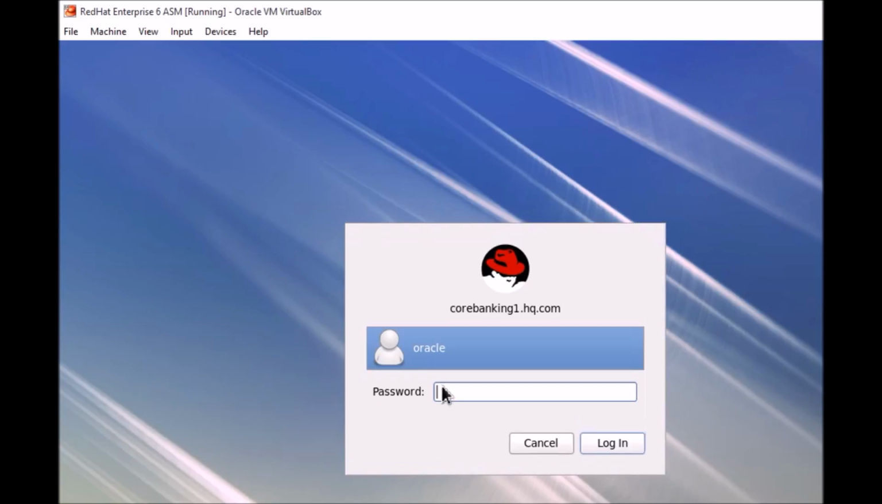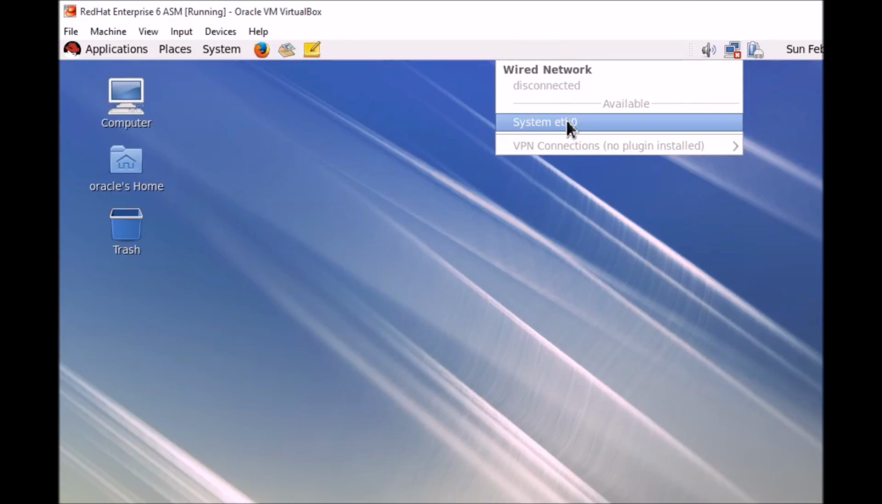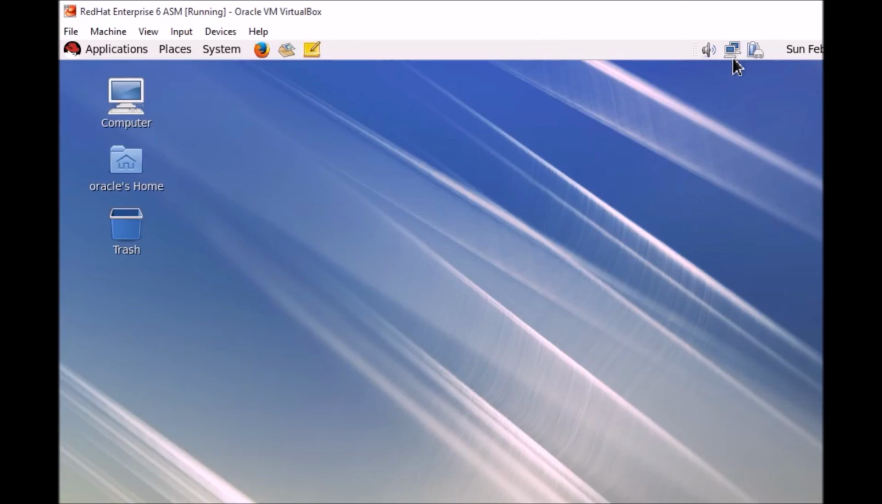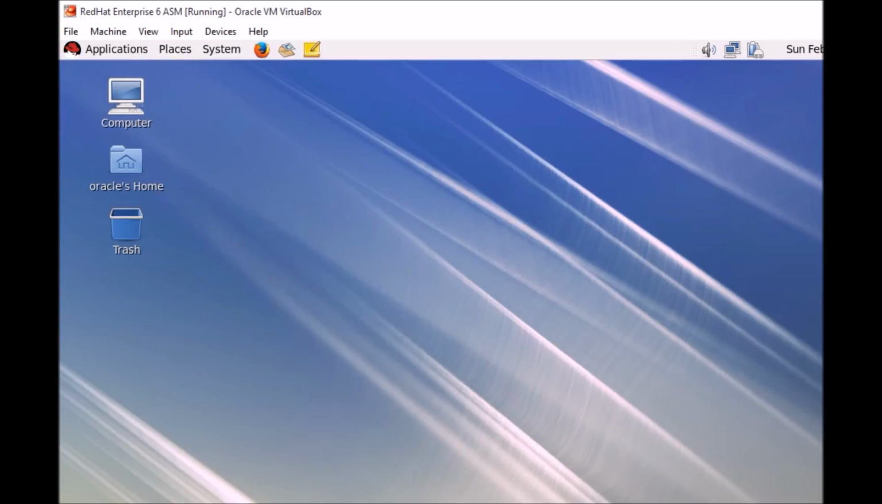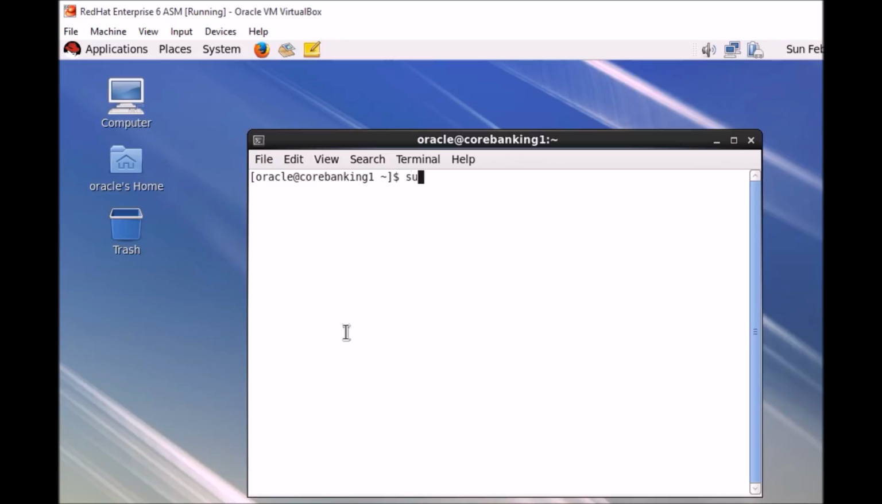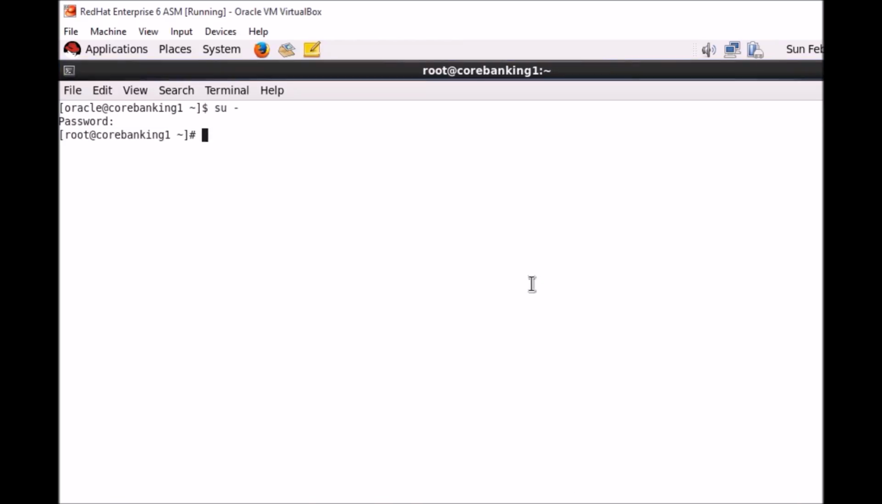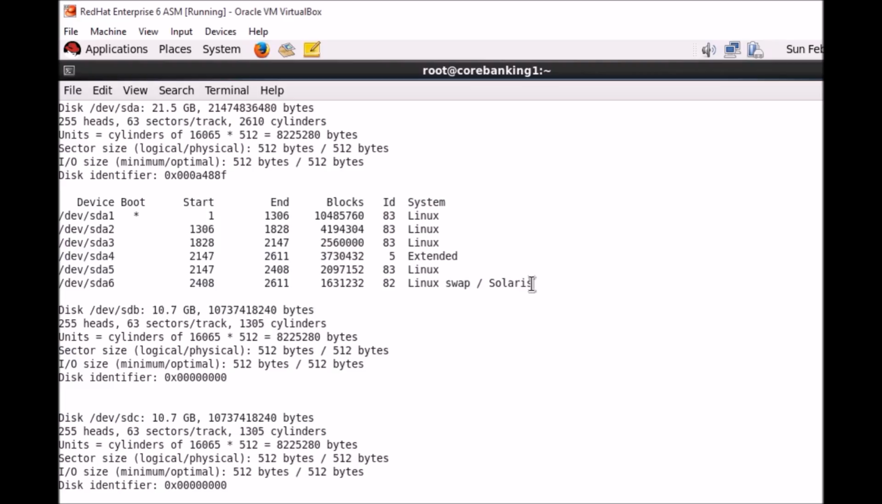Once your machine is booted, log in as an Oracle user. Then make sure your network is working. Once you do that, start a terminal and then switch user to root. Once you have switched your user to root, just list all the disks that you have in your system.